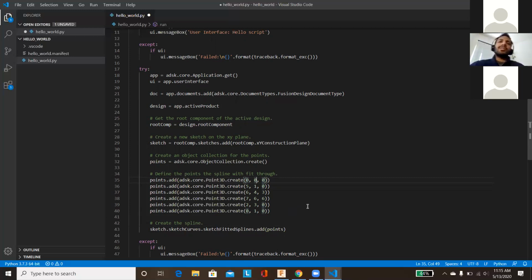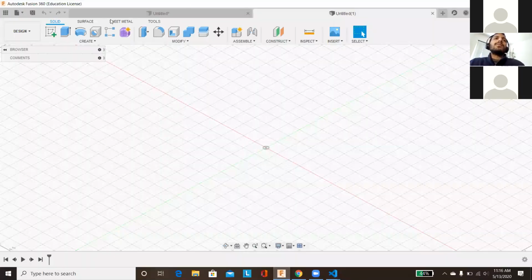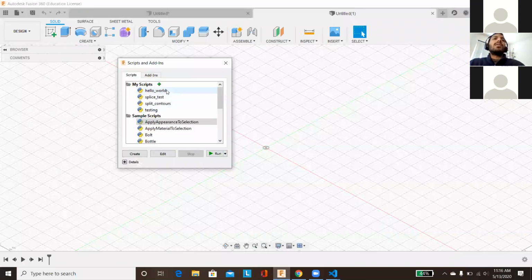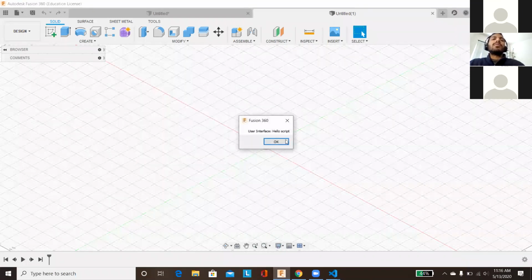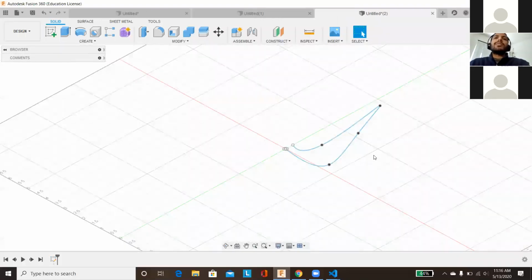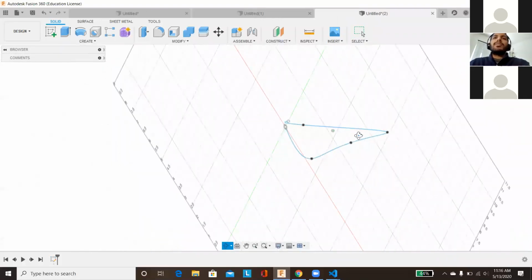But that's kind of it. Let me just run this. So I did hello world. I'll run it. I had the user interface part, the hello script, and you can see how it created it.